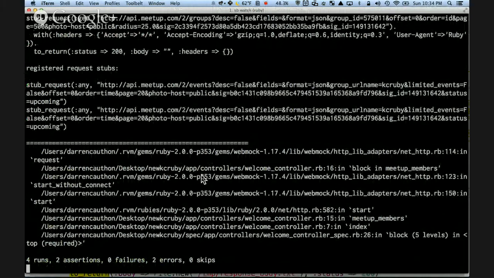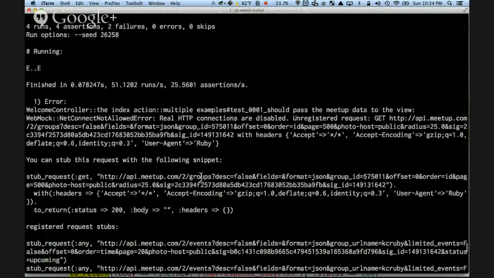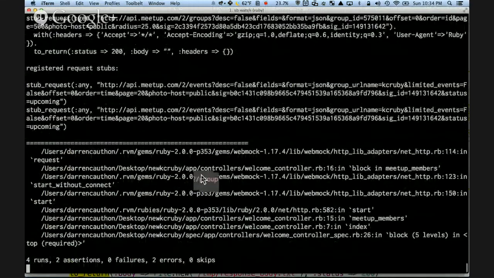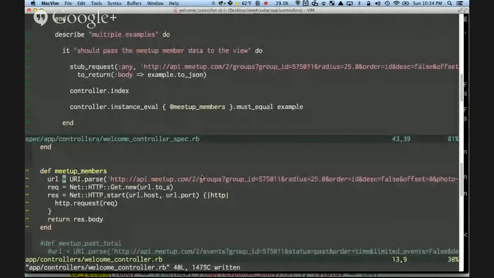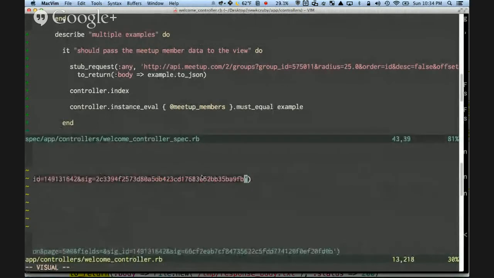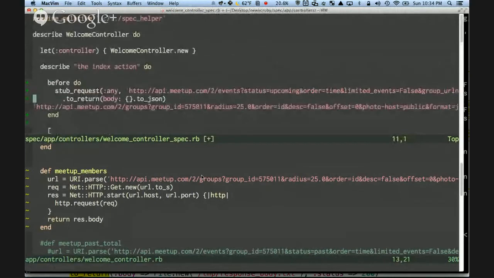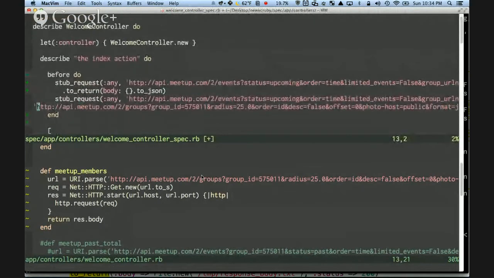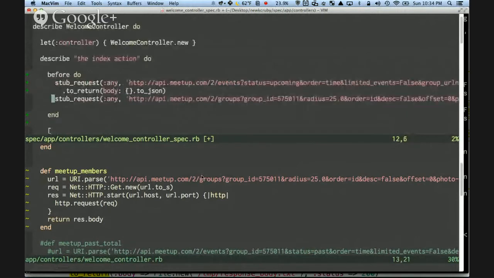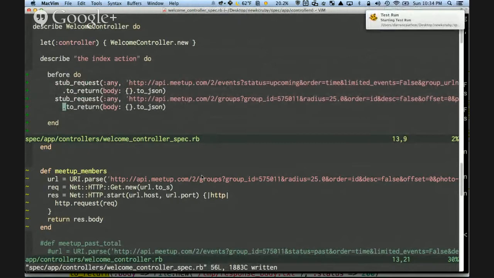Okay, so that I think made those other tests pass, but now I've got to stub both of these web calls. Okay, so I got all that code passing.